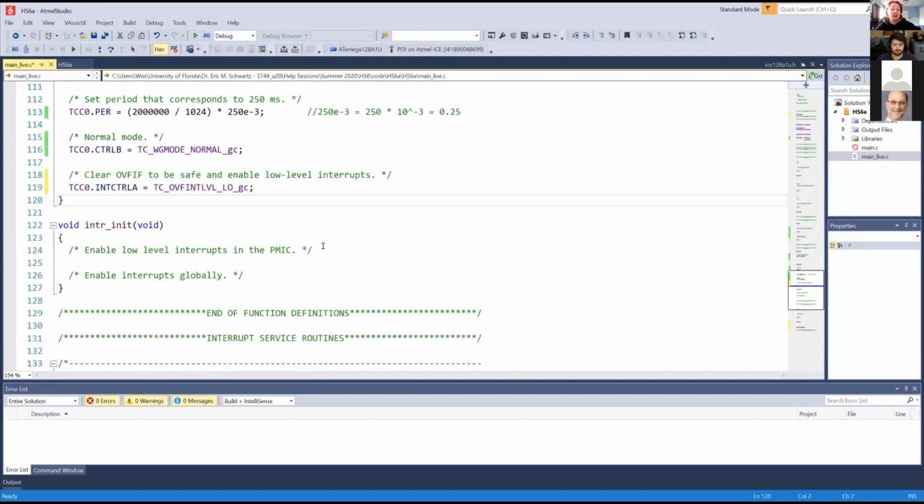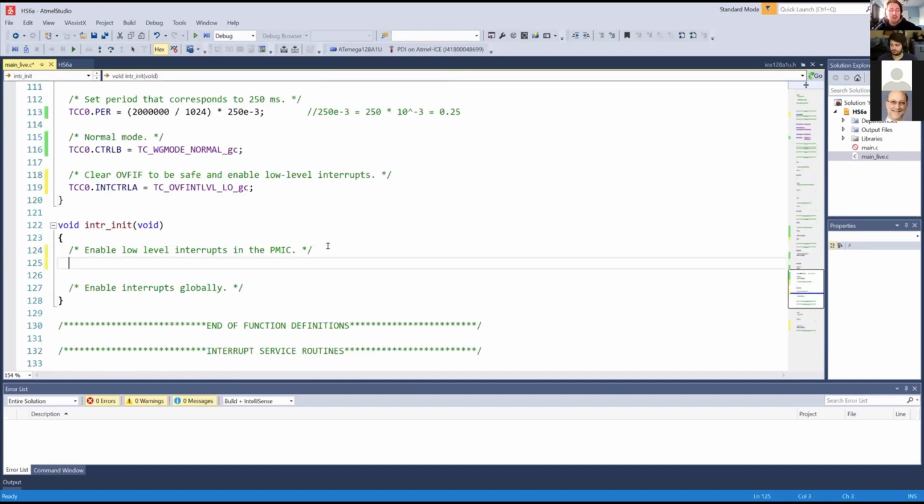Now we want another function called interrupt init, INTR init, where we actually enable interrupts at the global level. We just set low-level interrupts for the overflow interrupt, so let's configure low-level interrupts at the global level. We write to the PMIC CTRL register, again using another predefined macro, the low-level enable bit mask.